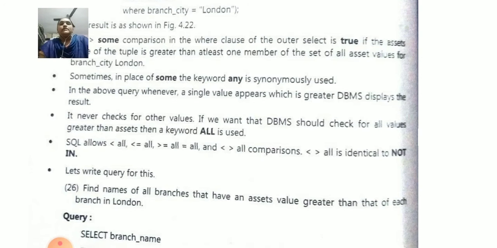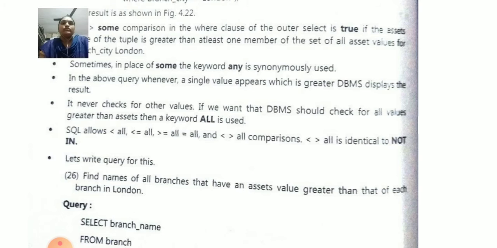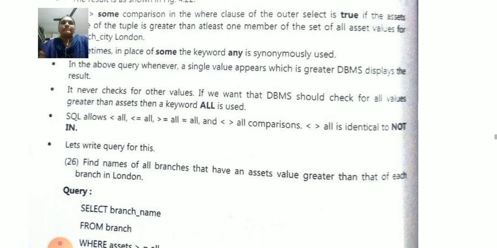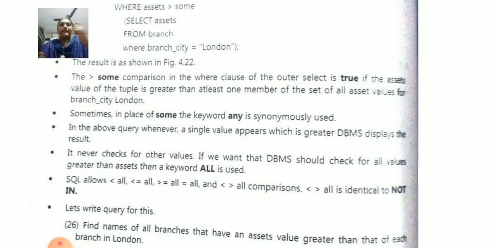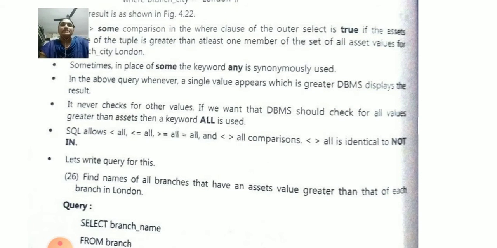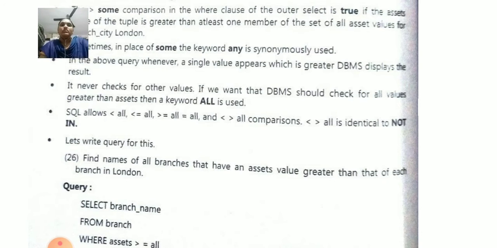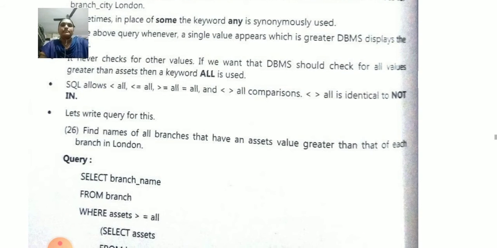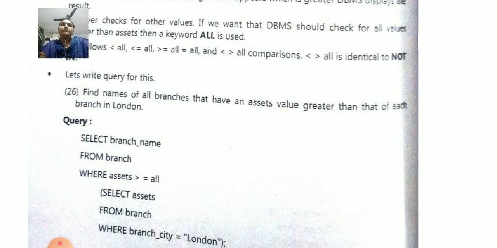Sometimes in place of some, the keyword any is used synonymously. Okay, in the above query, whenever a single value appears which is greater, the DBMS displays the result. It never checks for the other values. If you want that the DBMS should check for all the values greater than asset, then the keyword all is used. SQL also allows less than all, less than or equal to all, greater than or equal to all and not in.